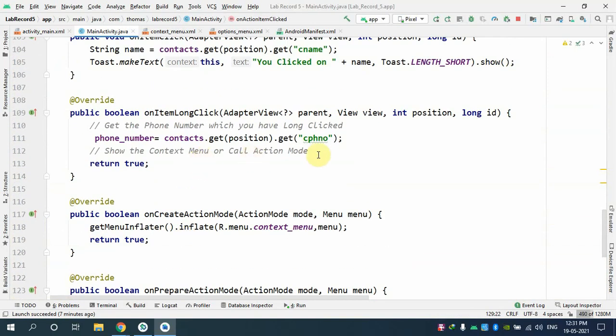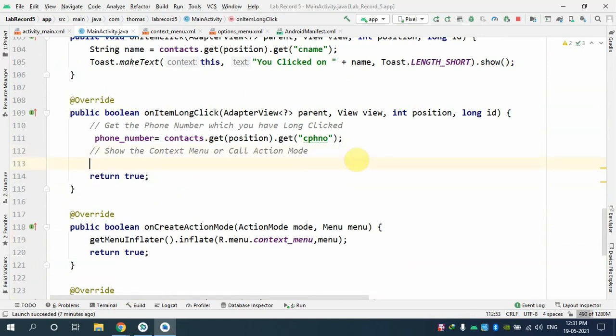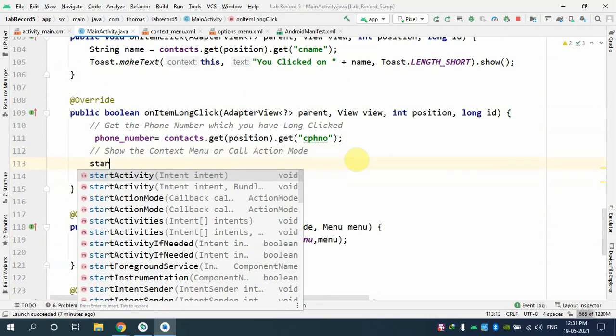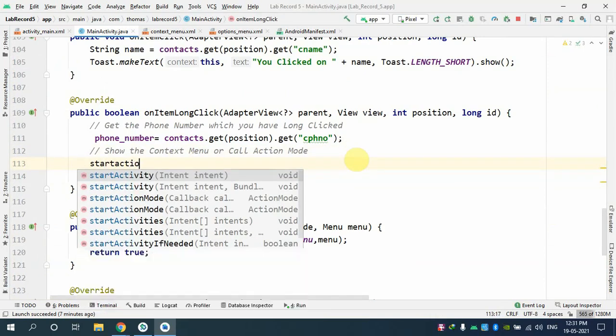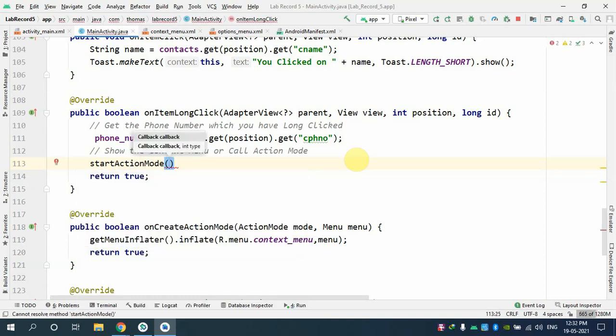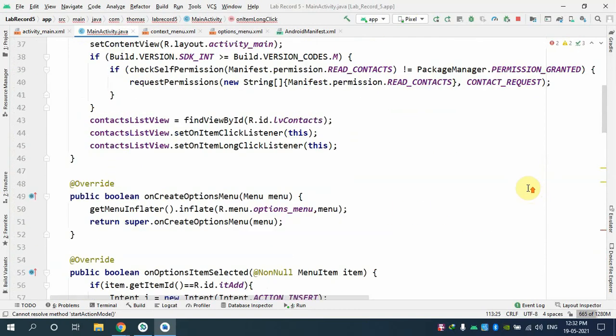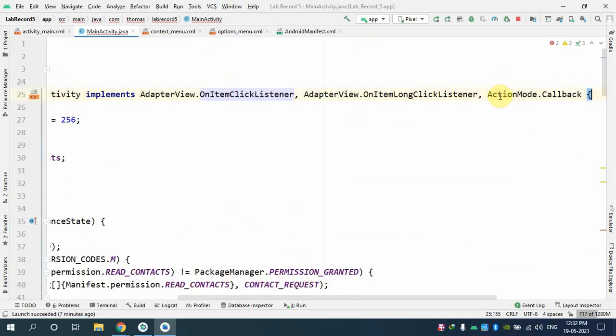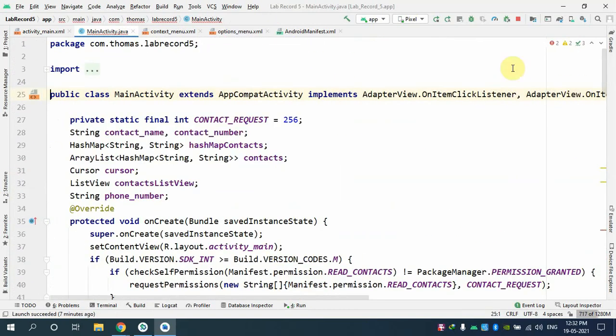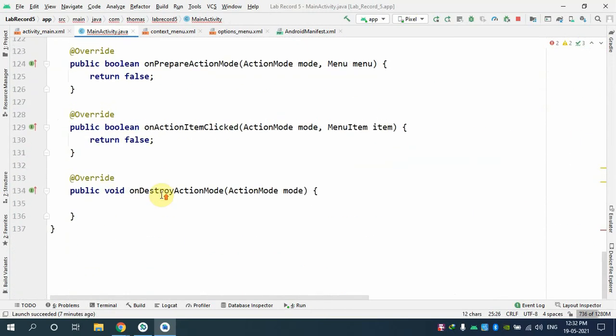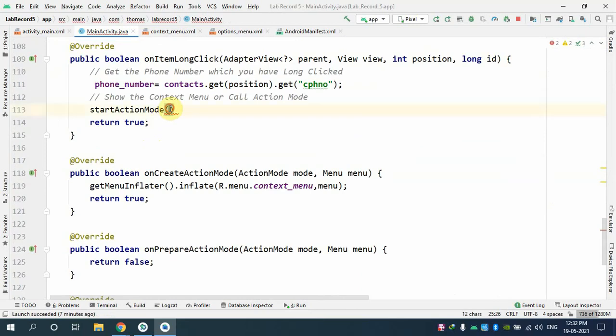Let me just go back and let's call the action mode. Only thing is simple word. Just say startActionMode. That's all. Okay, and it expects the callback. Where is the callback attached to? Callback is attached to this class. Callback is implemented in this class. Okay, how do you point to main activity? Just write the word this. Done. That's all guys.